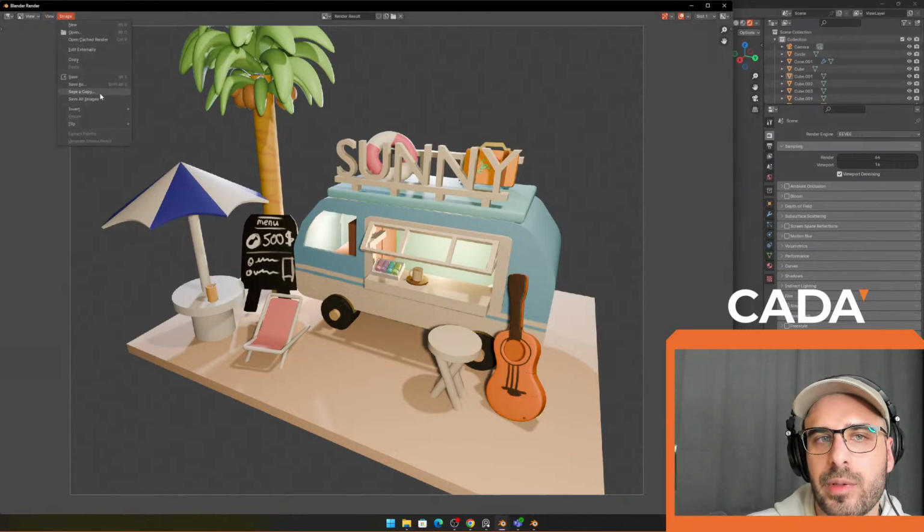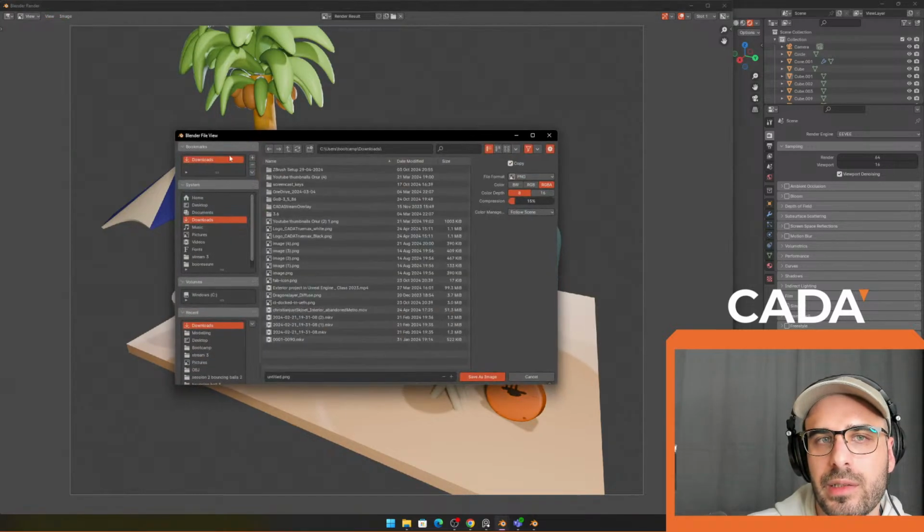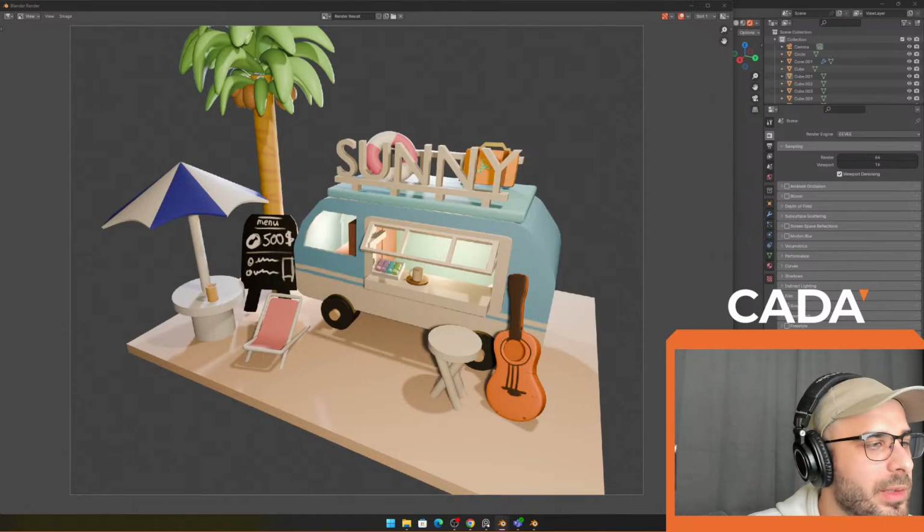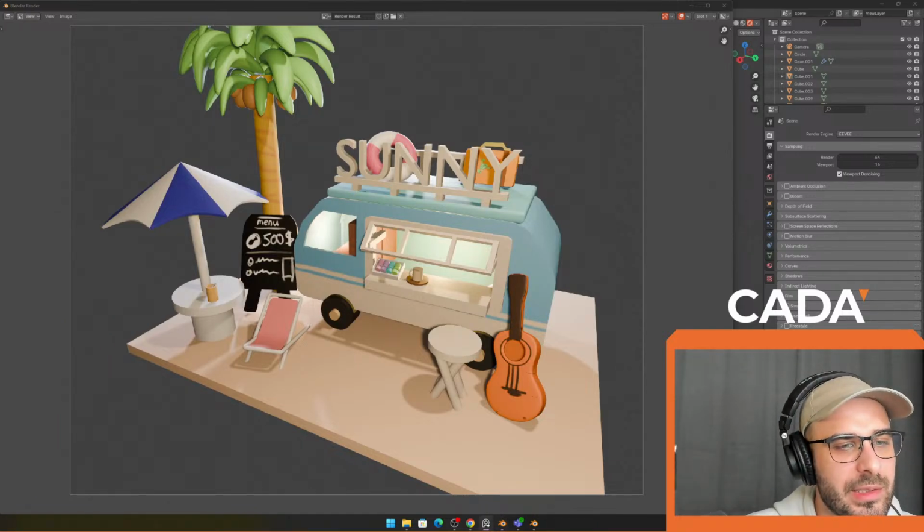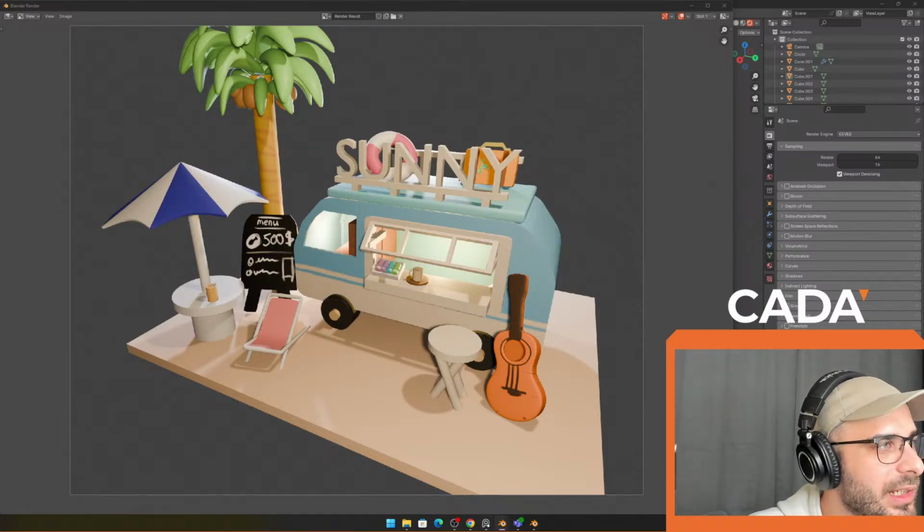So there we go, and we can do save as. Then we go ahead and save it and save your images, and I'll take a look at them on the Discord in a second.